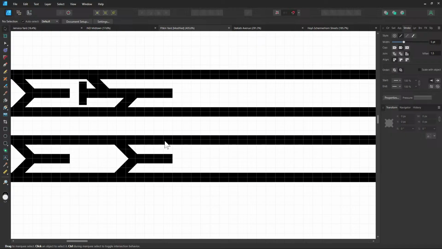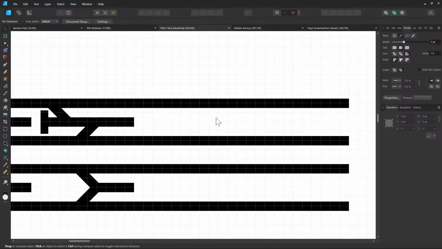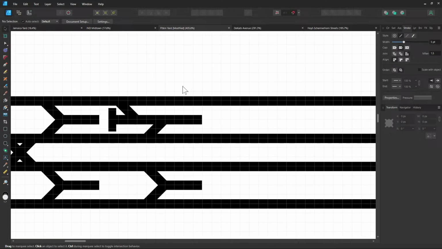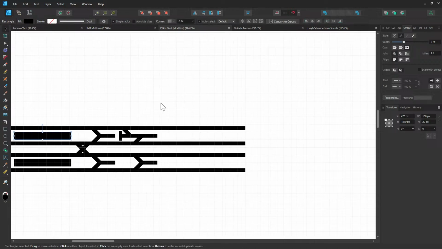What is this? Okay. So we have these two tracks that head south into Pitkin Yard, and then these two tracks which head northeast up to the elevated portion of the line. So we need to copy and paste and rotate 45 degrees.